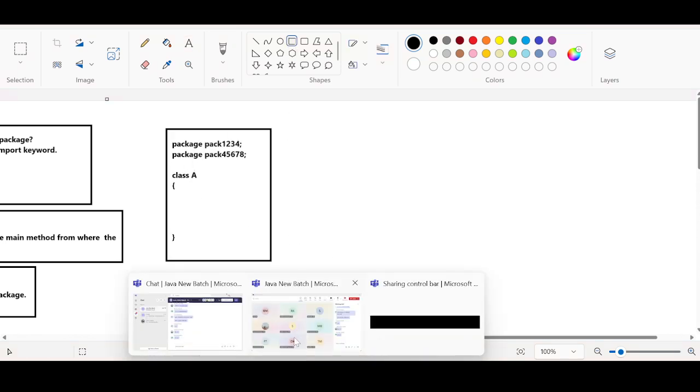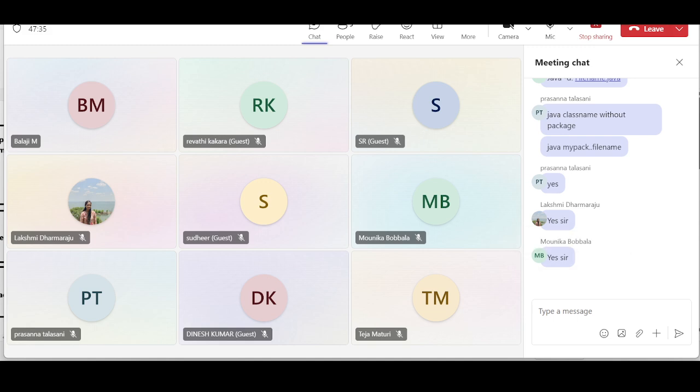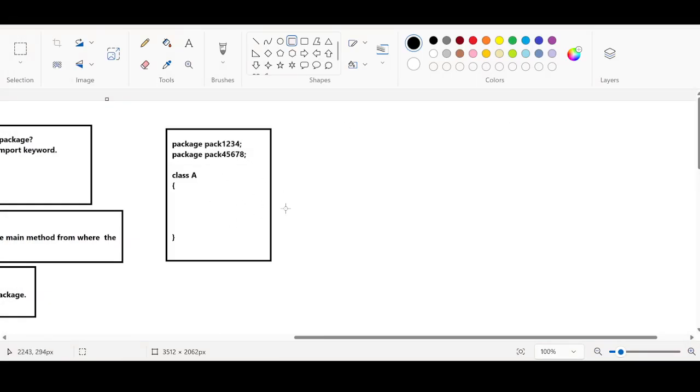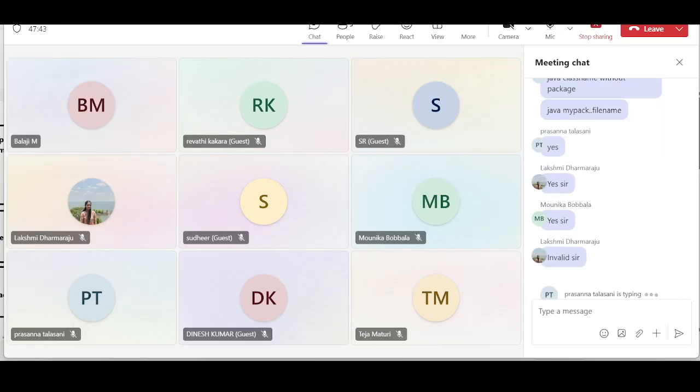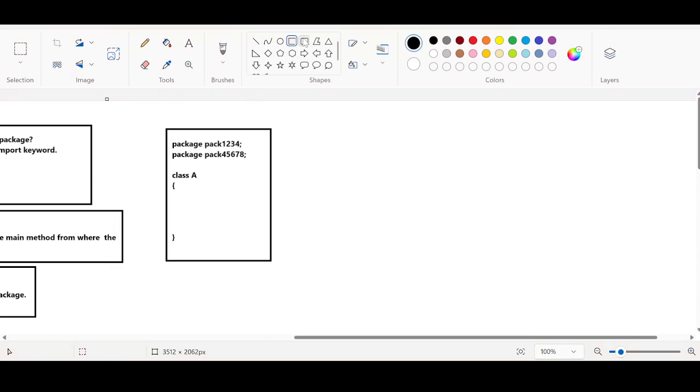Can someone say valid or invalid? Can I take it like this? Invalid. Why invalid? In a class there should be only one package. You cannot take two packages. Package should always be the first line, and you can use only one package keyword. You cannot use the package keyword over and over again. Only one, and it should be on the top. This is not possible.